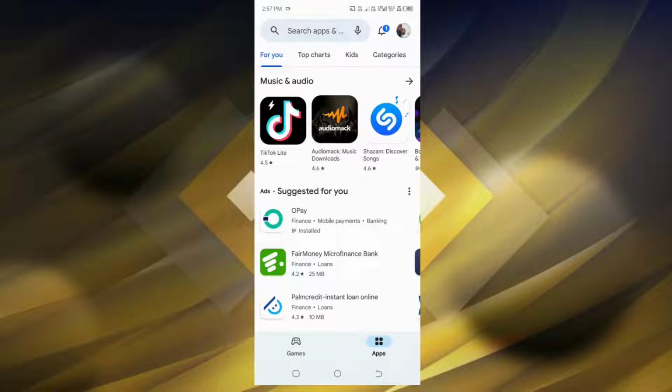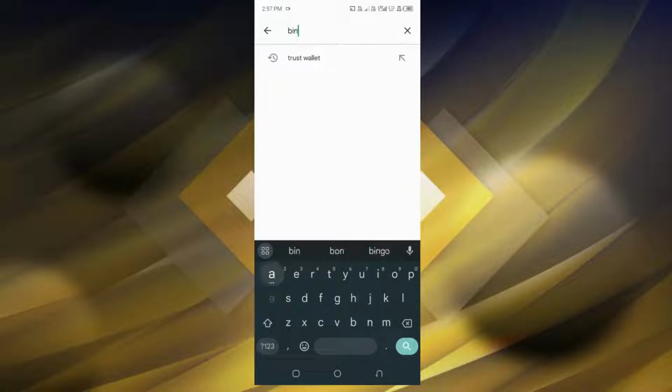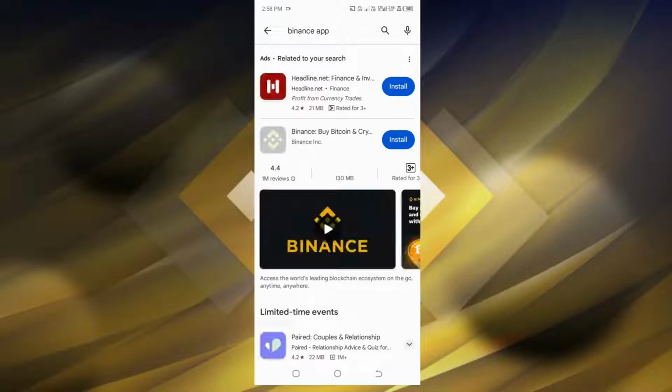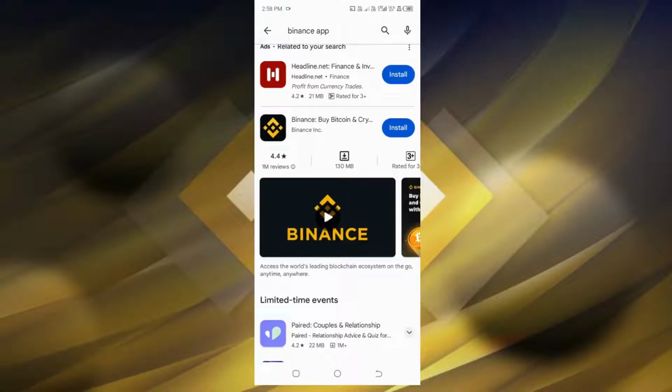Okay, so here I am on my mobile phone. So we're going to create an account on Binance and verify the account step by step. So follow me as I walk you through exactly what to do. I'm going to click on the search on the top of the page and search for Binance. Binance app. So click on Binance app. And let's wait for the page to load. And this is the Binance app, the second one that says Binance, buy Bitcoin and crypto. So click on install, and we wait for the Binance app to install onto my phone.